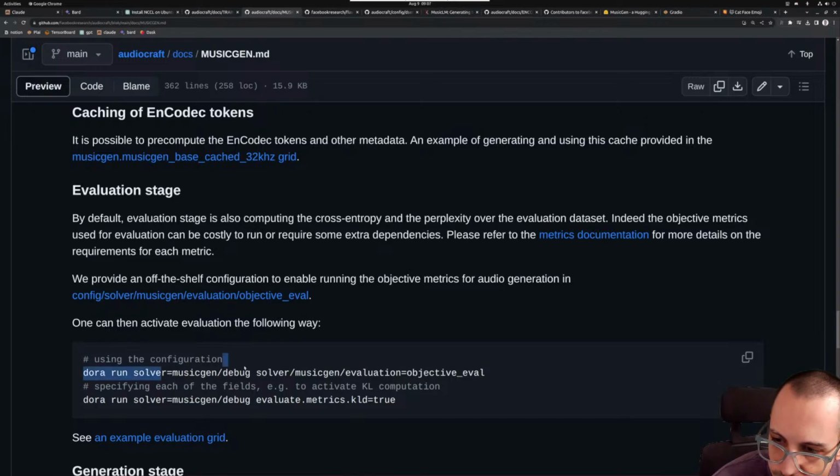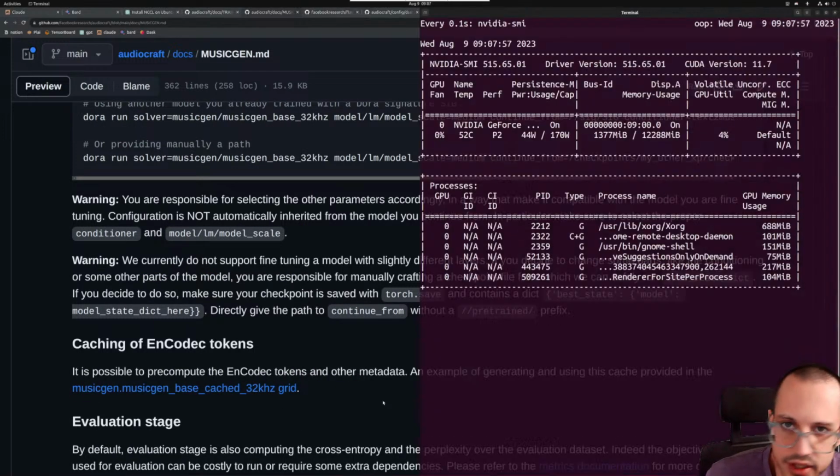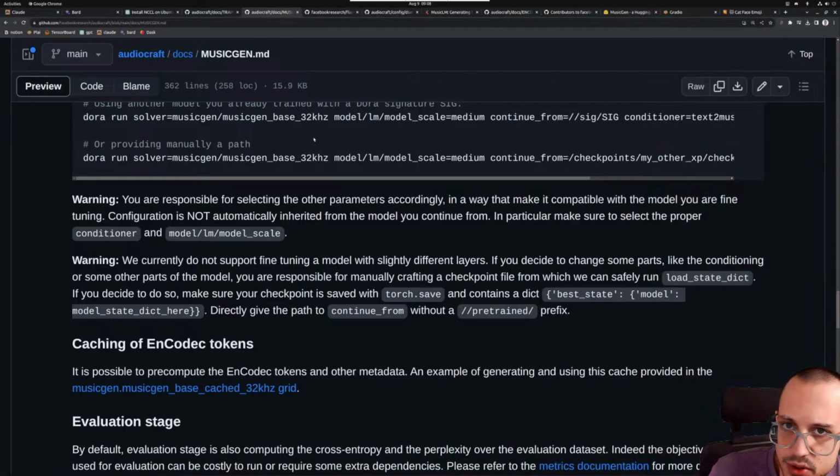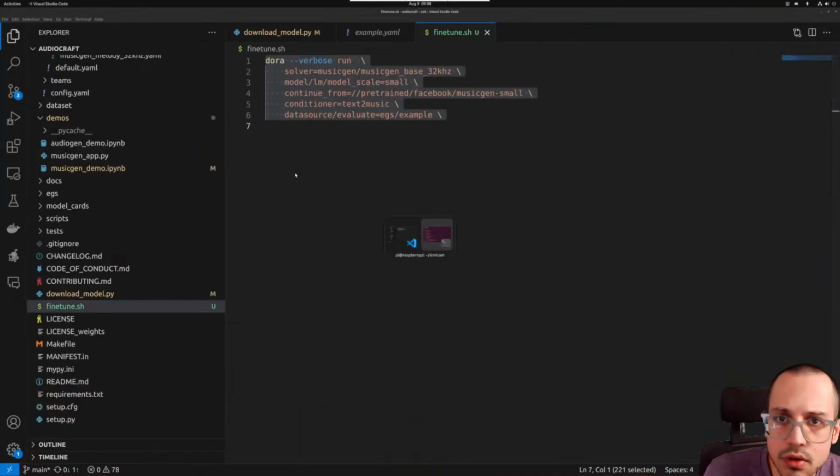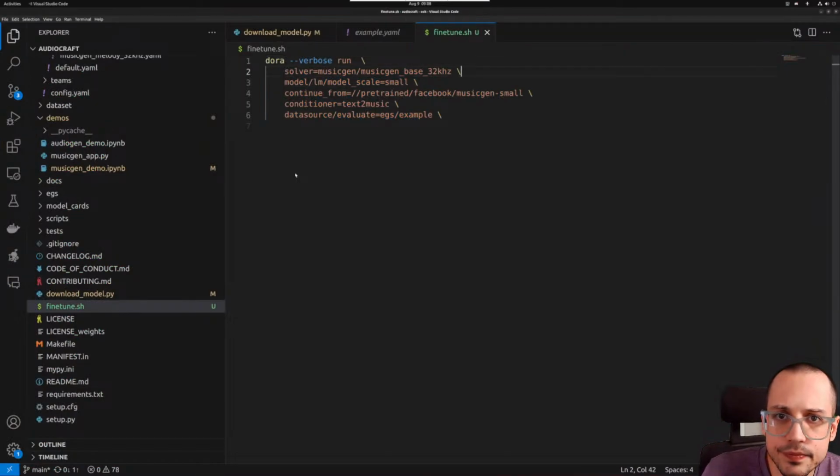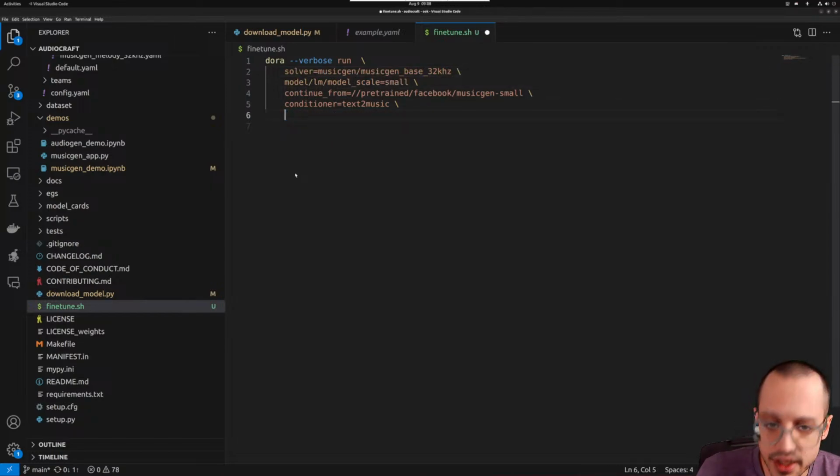MusicGen debug. Maybe it's because we're using the MusicGen debug. Let's try to use MusicGen base 32 kilohertz. No, that's what it's using. Let's do this. Let's get rid of that. Put that there.